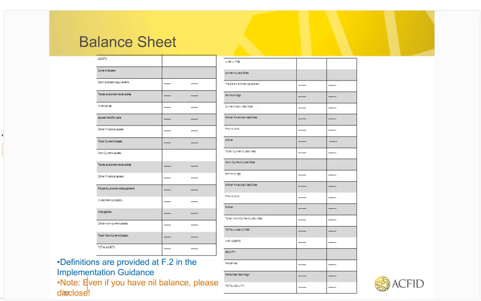Again, same principles apply here. All these items have to be disclosed. If there's nil balances, you can either disclose a zero balance, or you can include a note to say that the particular items have zero balances. Either way, but again, they've got to be in there one way or another.